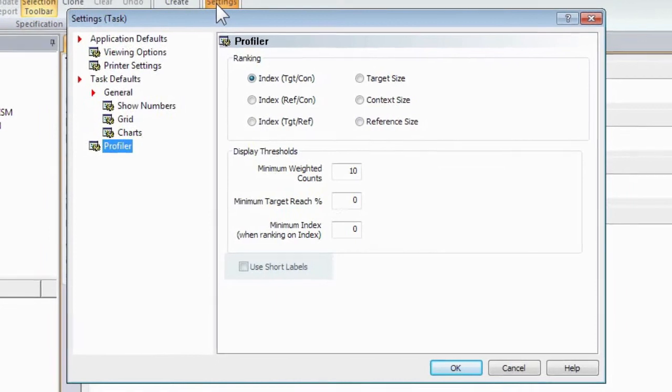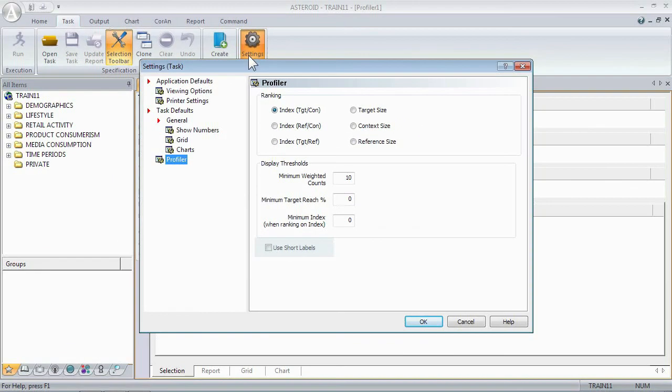And then the last option is use short labels. If you tick this option, the table will display short names, i.e. data names, of variable groups, rather than the full names, i.e. descriptions. For example, it may display AB instead of AB quintile, or mid-house instead of midlife household.